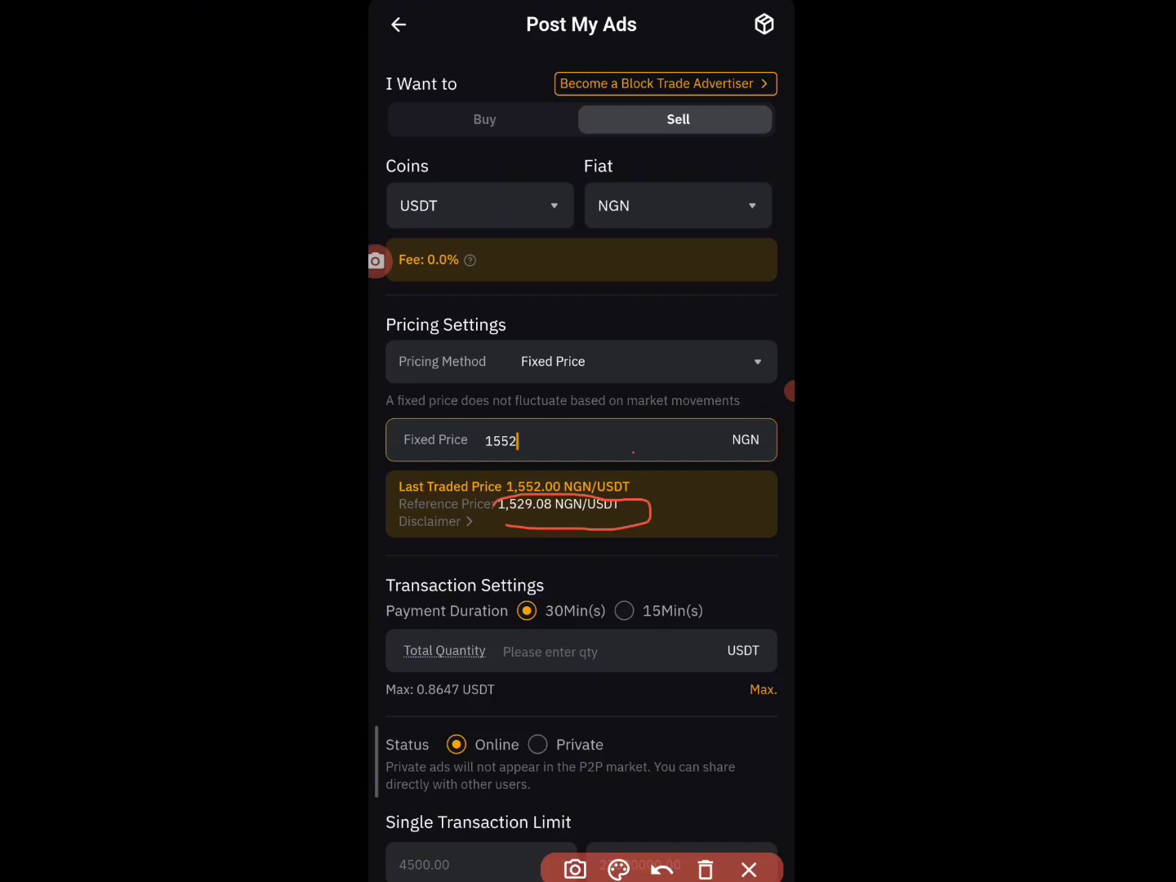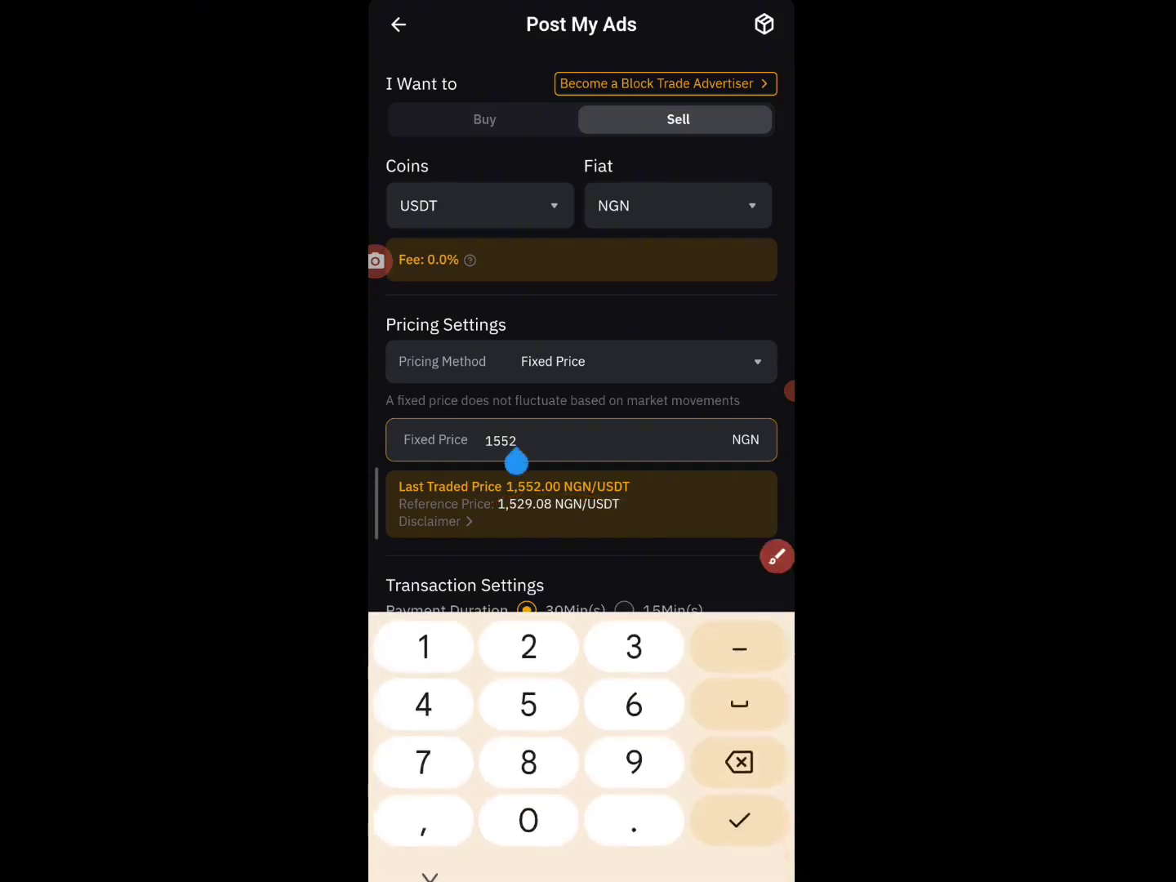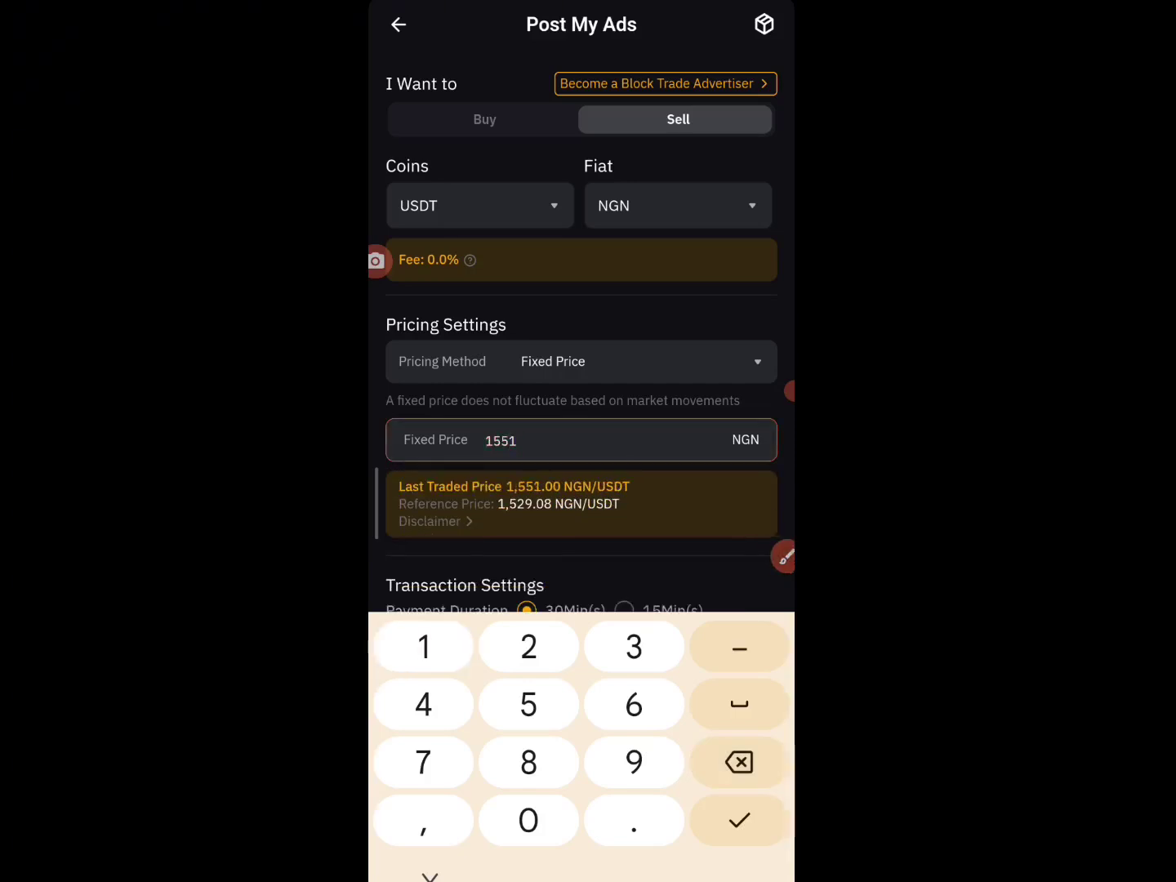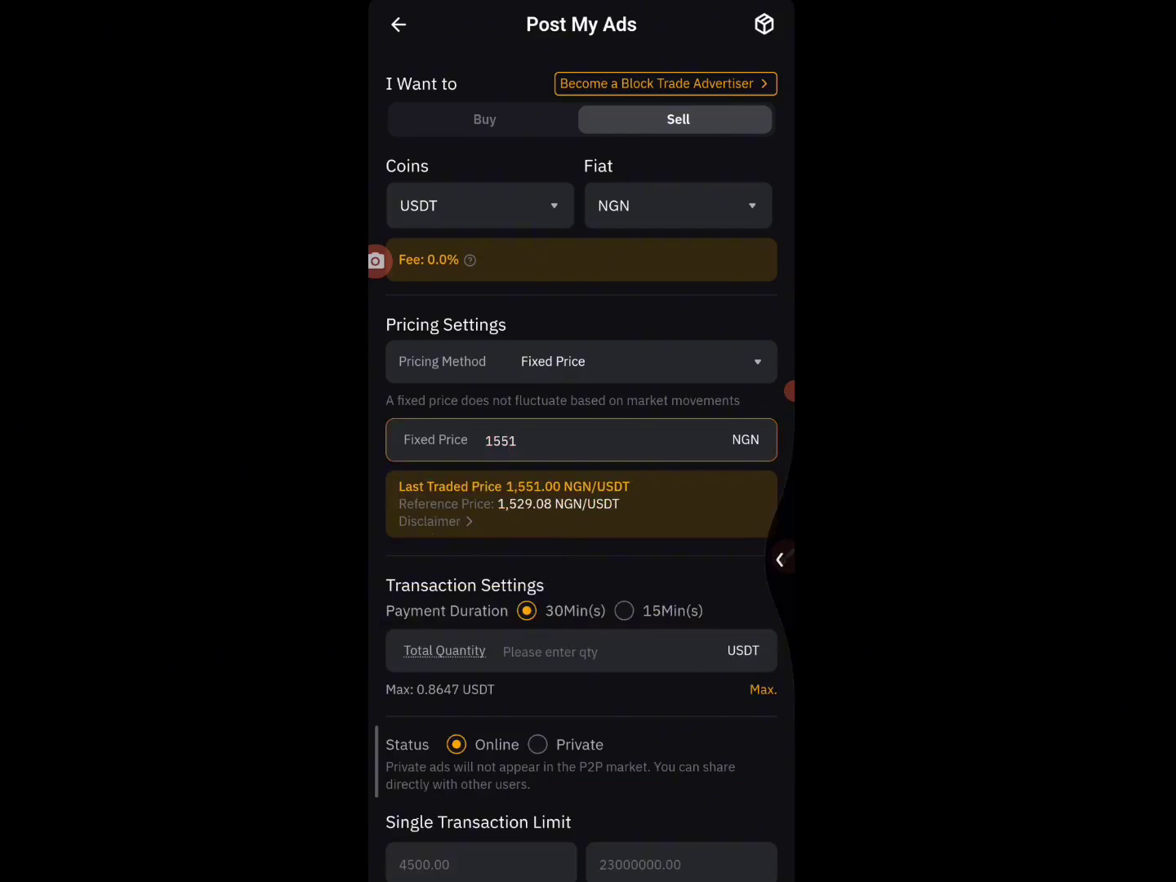To beat people that are already selling, I need to put my price a little lower so that people can actually click on my ad to sell, right? So you can see, I'm just going to change this back to 1, to actually beat the trade. Once it's accepted, you can see this is the initial price that we are supposed to sell.